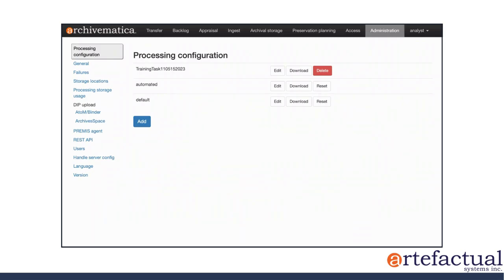Setting processing configurations is another way of saying pre-making all the decisions I made manually when I was processing my content into an AIP and/or a DIP. So you can pre-make all the decisions through the Administration tab and then run your preservation process within an automated configuration. And you can also set up multiple configurations to accommodate different workflows.